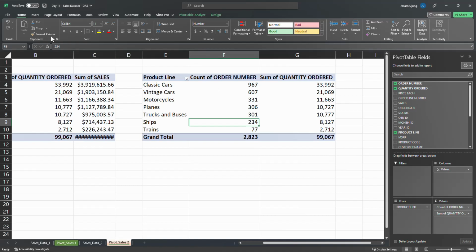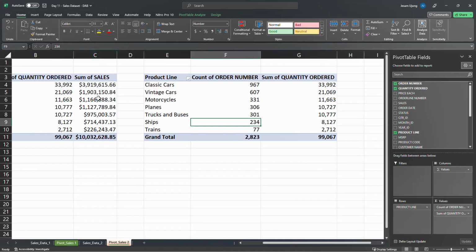So I don't know if I've mentioned the format painter. You could literally copy the format of a particular cell or column or set of data and apply it on one that you need to show the formatting.